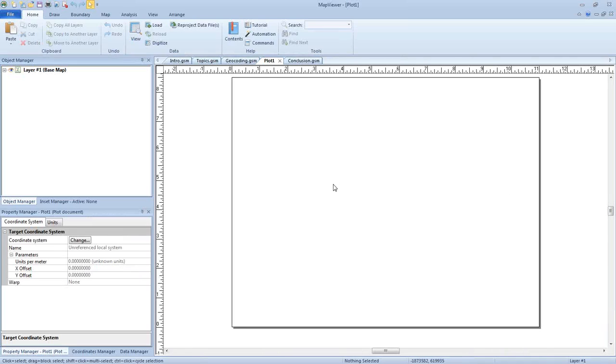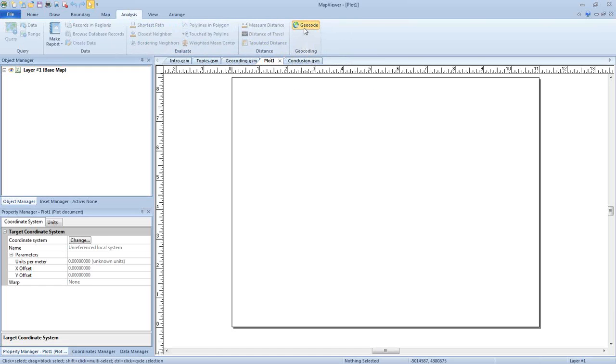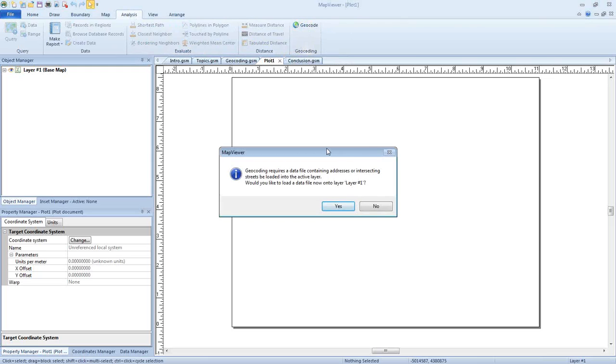I've already downloaded the co.zip file and unzipped it, so we can go ahead and go back to MapViewer in order to perform the geocoding. So we'll go to the Analysis tab, and in the Geocoding section, we'll click Geocode. Now we're prompted with a dialog that says geocoding requires a data file containing addresses or intersecting streets to be loaded into the active layer. Would you like to load a data file now onto layer number 1?